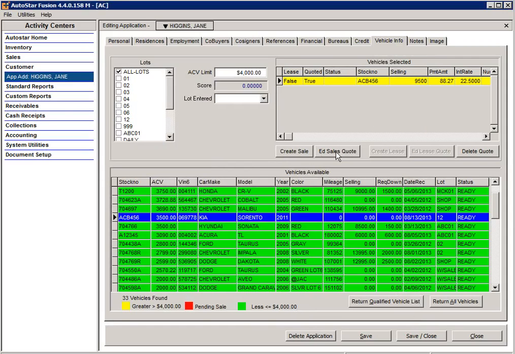And now if you needed to edit something in your sales quote, you can come back and edit it. You could save this customer application along with your sales quote and come back to it at a later time, or you can delete the sales quote. But what we're going to do, because the customer really wants the car and they agree to the sales price, from here, now that I've completed my customer application and I've completed all the tabs, I can click Create Sale, and it'll take us from this Customer Activity Center directly into Sell a Vehicle in the Sales Activity Center.